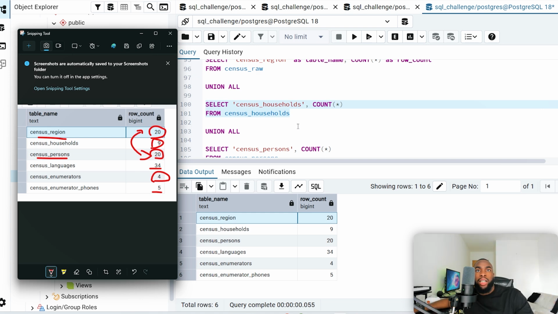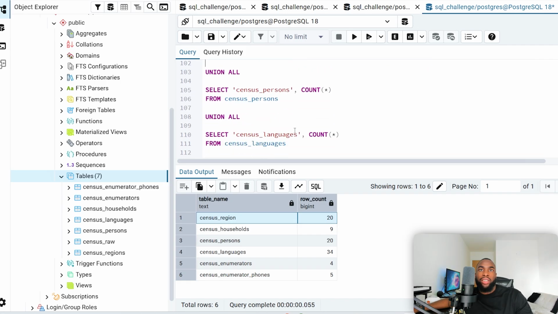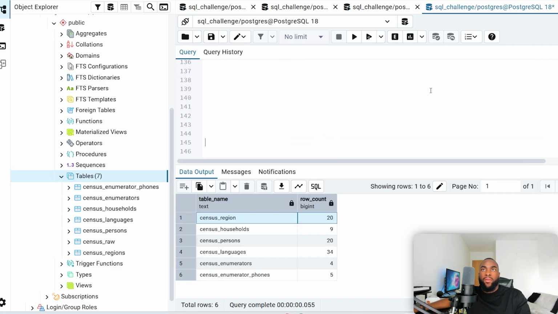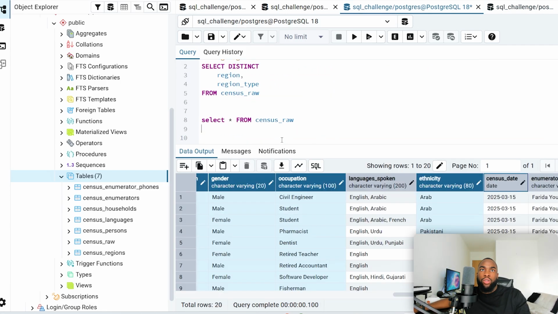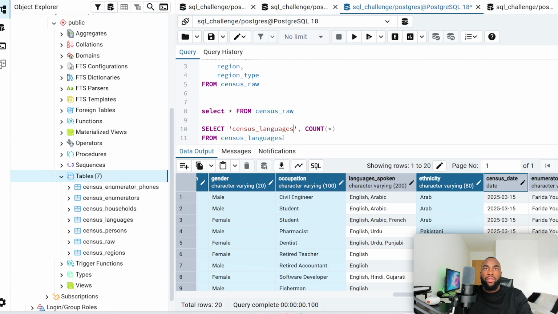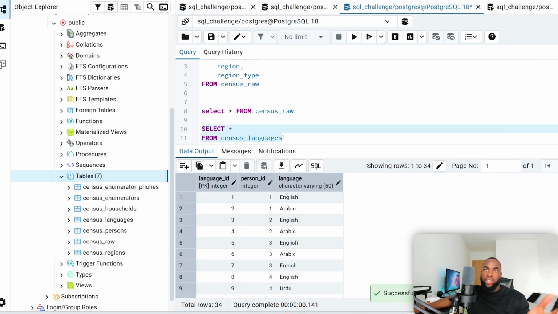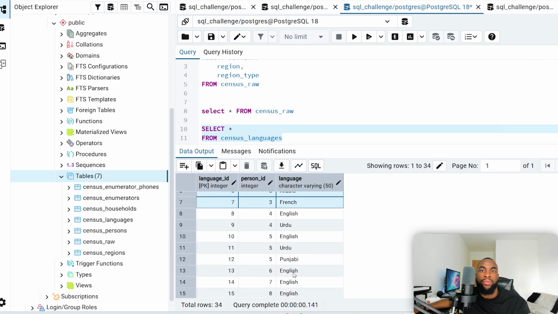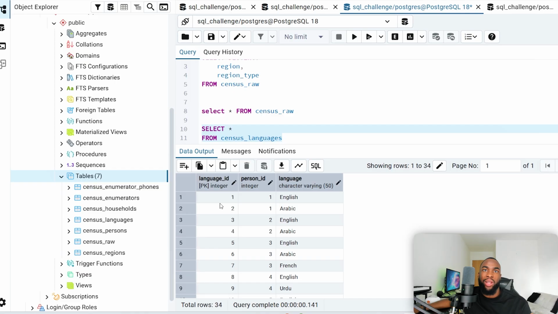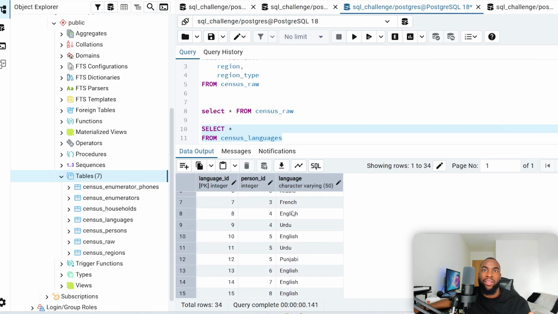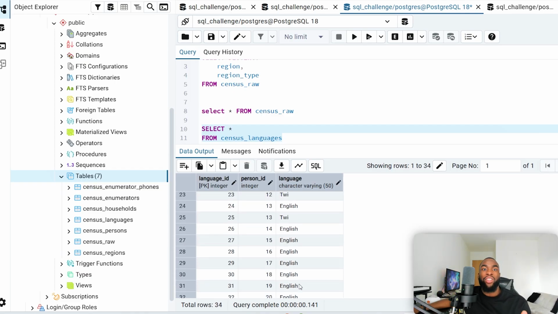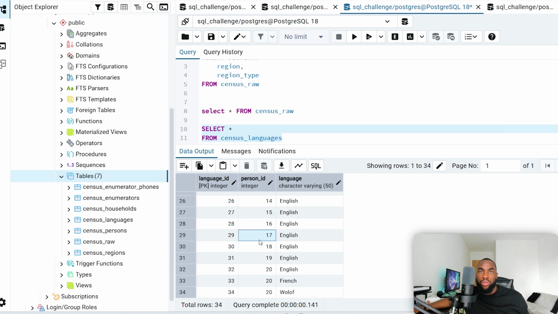Once again, let me even show you the data itself, right? Let's go in here. So you can see every single row has its own data. You can see it has its own language ID, its own person ID. You see? It's now split into their own rows, their own records.